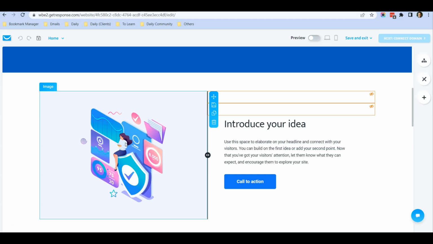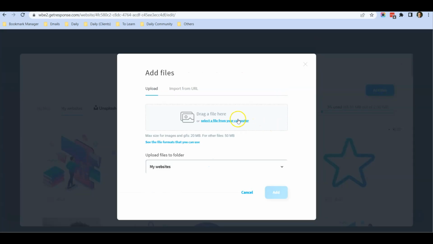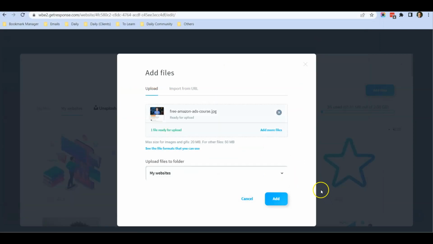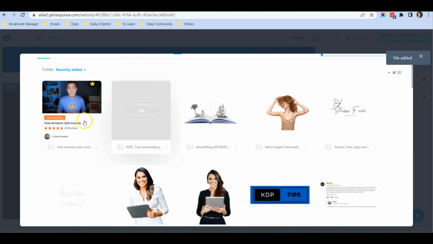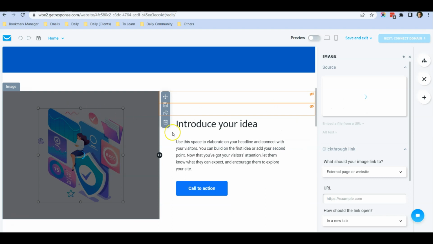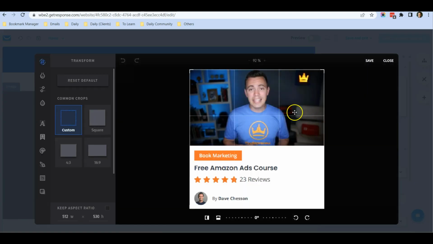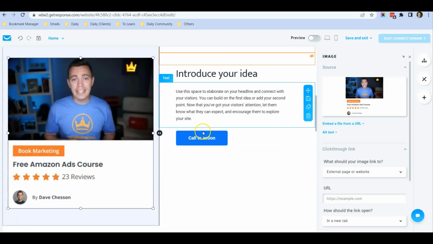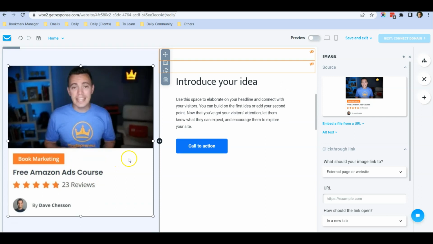So I'm going to upload the image for the course. So replace, add the file. So this is the image of the course. So I add. Okay, so once the image has been uploaded, I click on use. Okay, so this is the image. You can edit as well. Okay, so looks like it's properly cropped, so it's okay. So just click save. Okay, so this is the image that I'll be using for the free Amazon ads course.